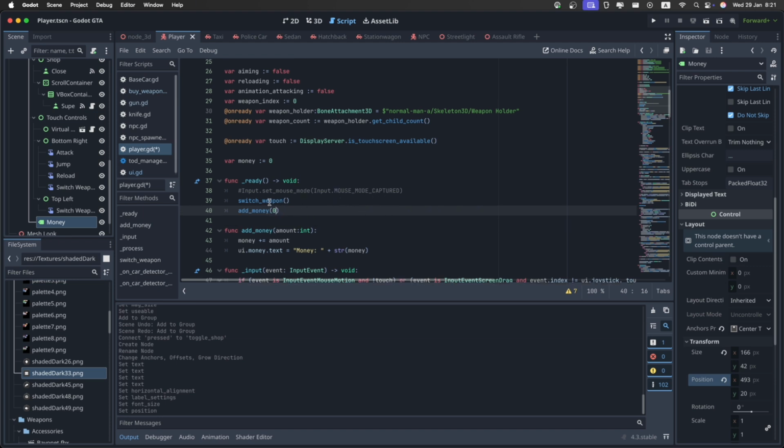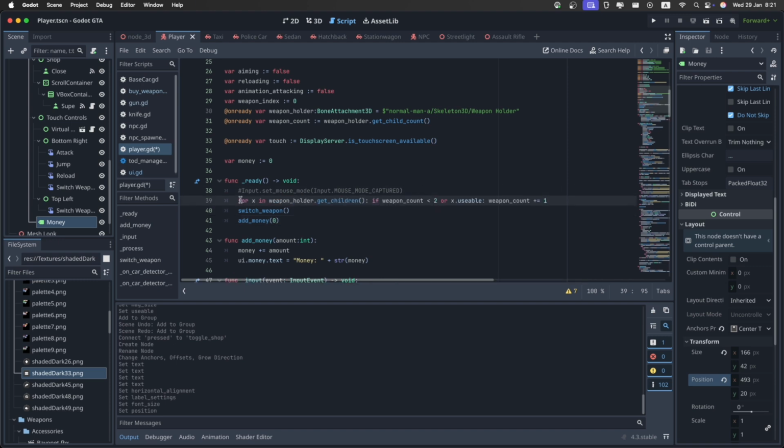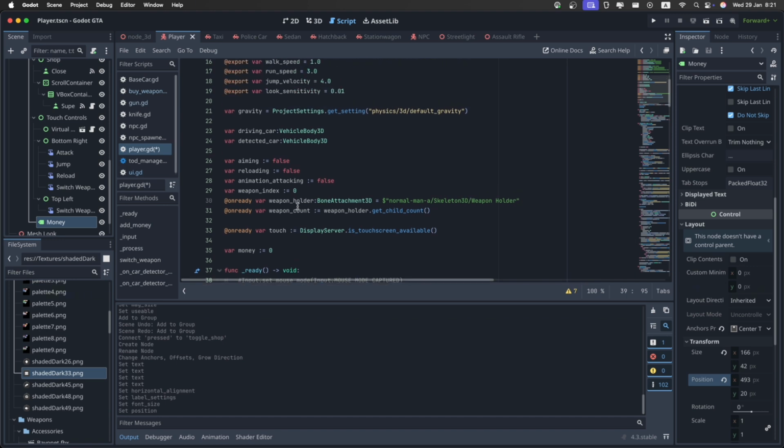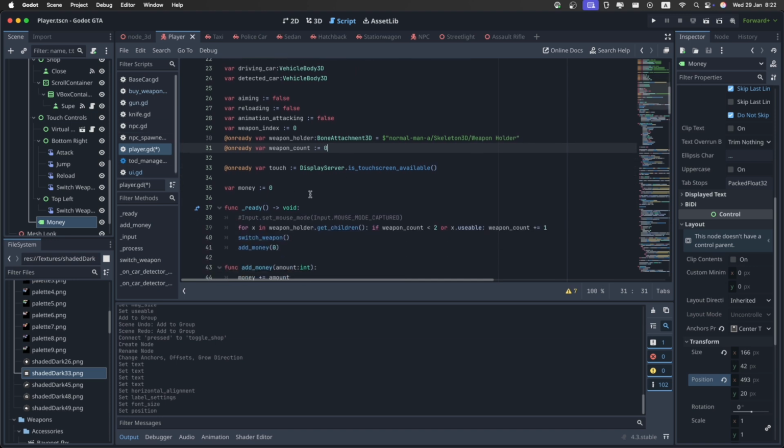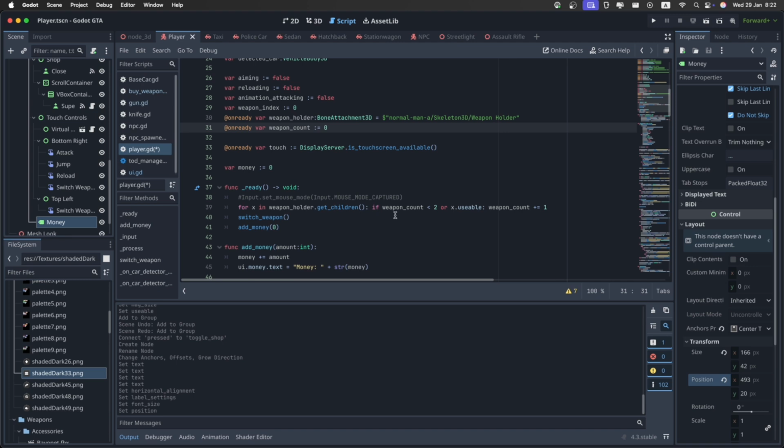Then we need to update the weapon code a little bit. So go here and add this little line. What it does is, instead of right here, as you can see at the start, I set the weapon count to be the amount of children inside of the weapon holder. And instead we just want to set it to 0 because now we also have unusable weapons that are also under it. So what we do is that as long as we are not counting the punch and the knife, which will always be usable, then if the weapon is usable, then we increase the weapon count.